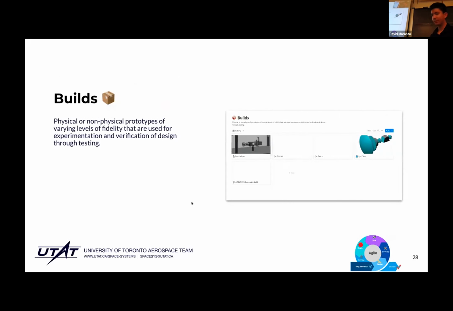Okay, so moving on then. Once you've developed the test plan, you are then in the realm of builds. Builds can be either physical or non-physical. They may take the form of software, hardware, anything in between. And they are generally scoped to varying levels of fidelity. So for example, there's one build here that I'll talk about in a second.